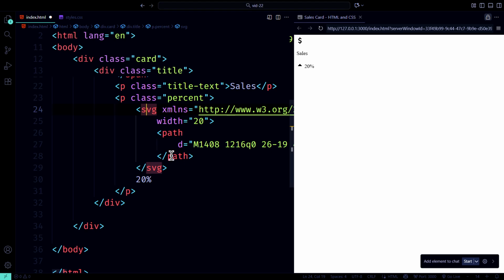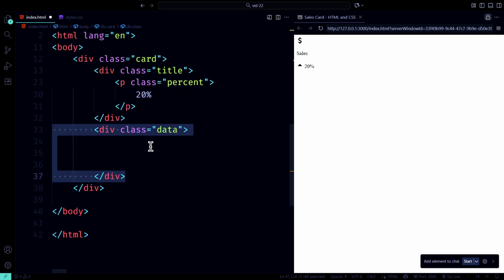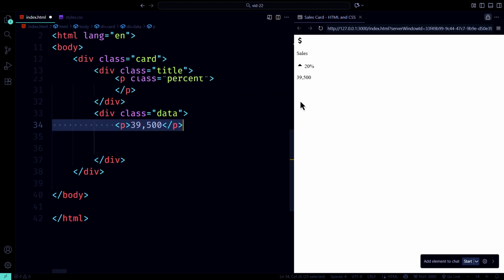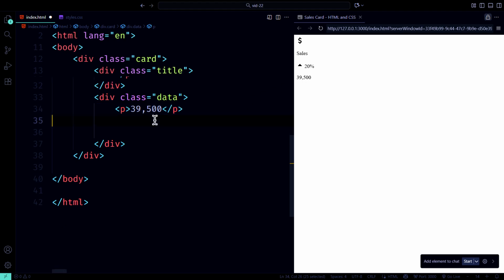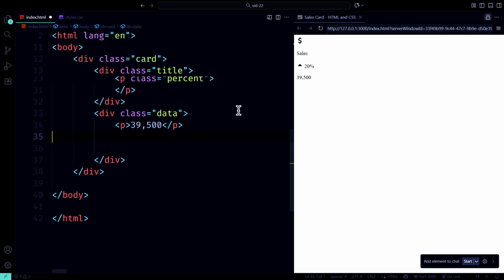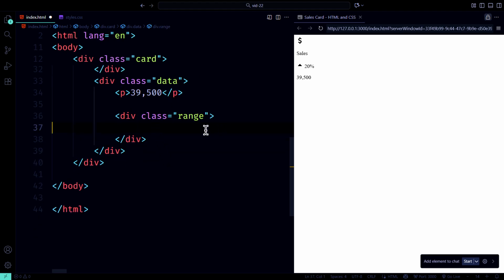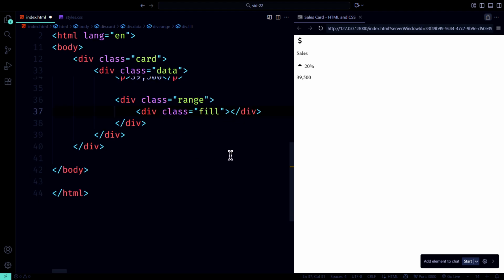to the percentage. In the data section, we have another P element that displays a number, 39,500. This could represent a sales figure, and it's styled to be large and bold so that it grabs attention. Finally, we have another div with the class name range. This div will be used to represent some kind of progress bar, giving a visual representation of data. Inside the range div, we have another div with the class fill. This inner div will be animated to show progress within the range bar.